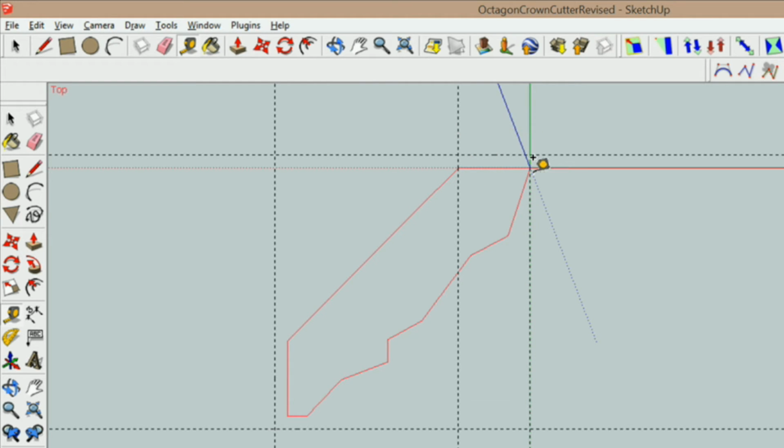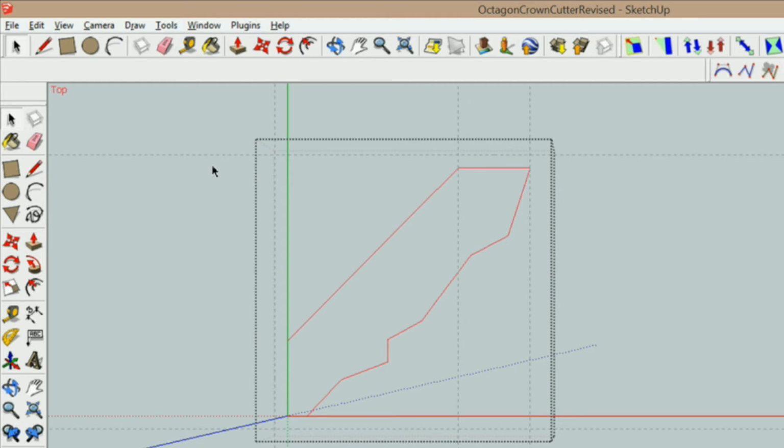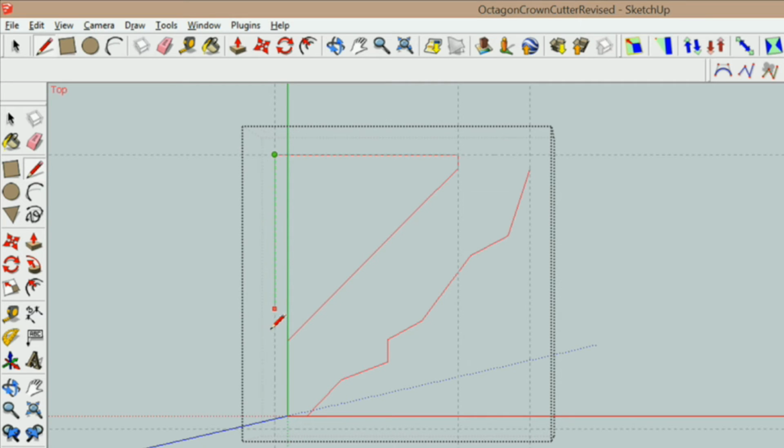And let's go ahead and put one right there. So what I need to do now is I can go ahead and edit this group and delete this line right here. I'm going to use my pencil tool and my line tool, and I'm just going to create a closed contour for our cutter.